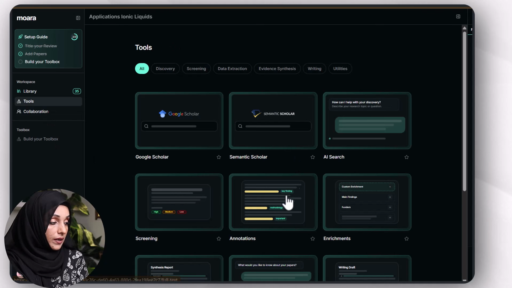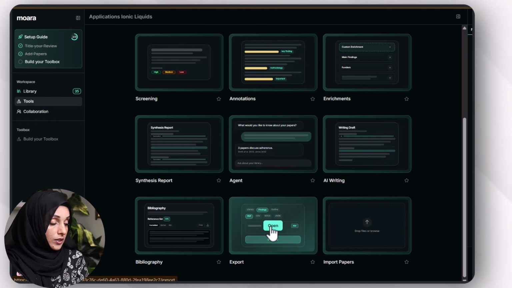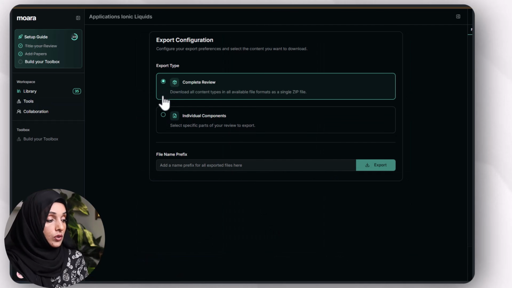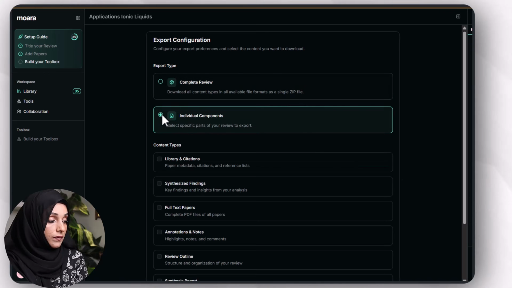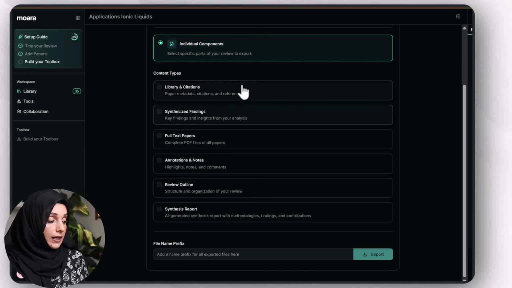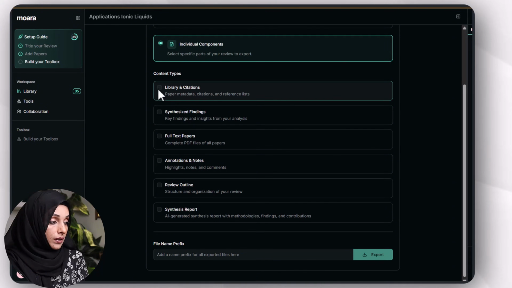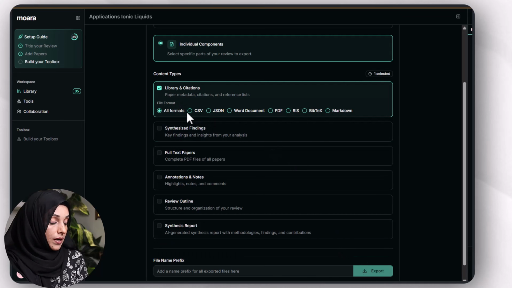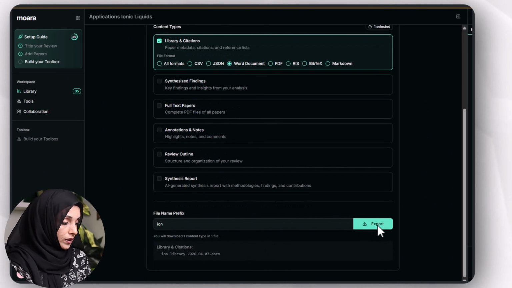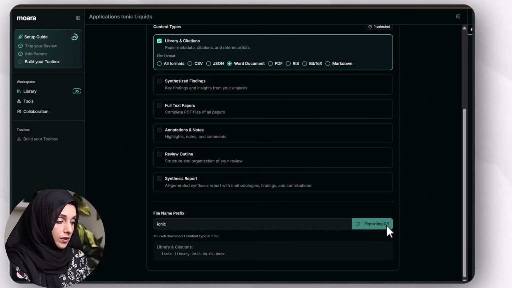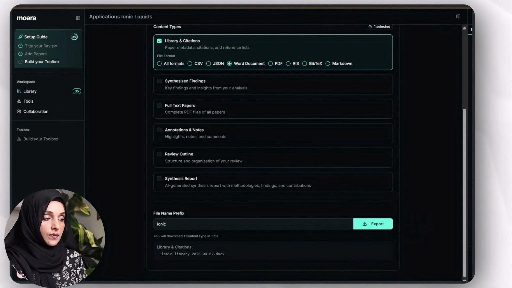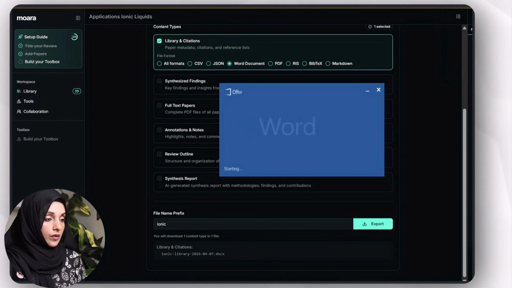Not only this, when I click on its export feature, it will allow me to download all my files in the form of a zip file, or I can even click on the individual files and can download individually which file I want to download. So for example, I want to download library and citations. So I will click on the format in which I want. Then by placing the name of the library, I will be able to download this specific library, this specific file, in the format in which I want. As you can see, this is in a Word document format.